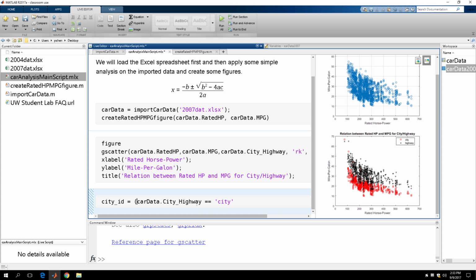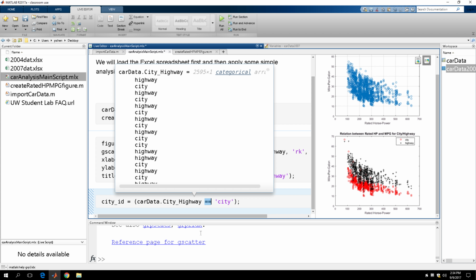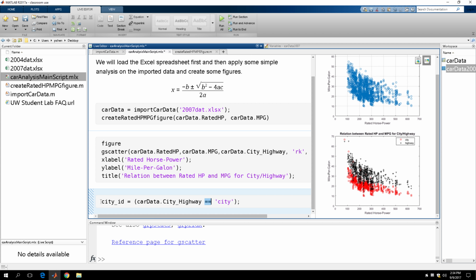Right? And then this comparison operator is going to do this kind of comparison with city for every row of the city highway column, right? And then the output is going to be stored in city ID, right? And let's see what the effect of this calculation is, right? This double equals sign means a logical comparison, right?